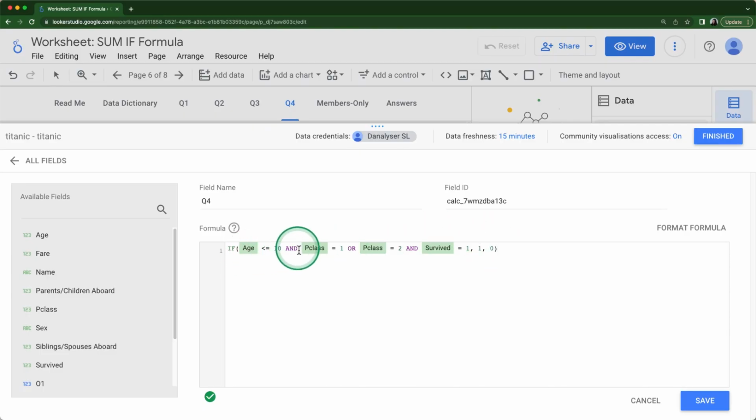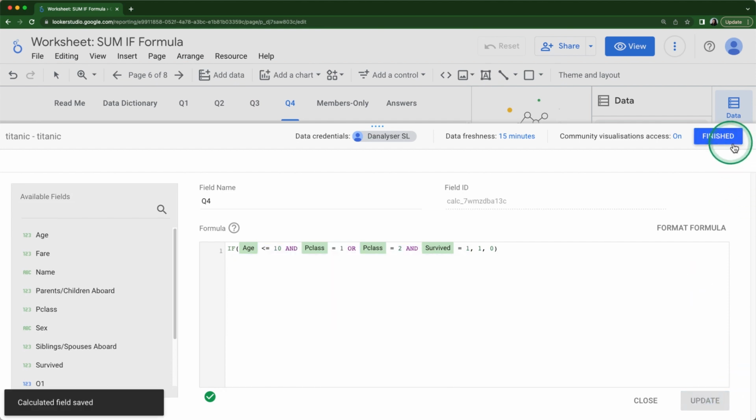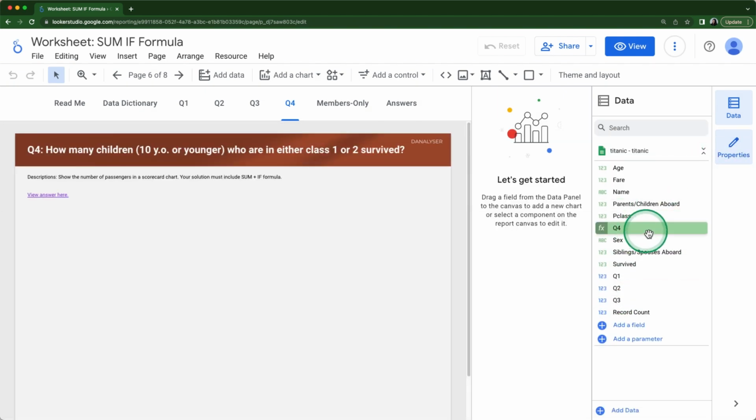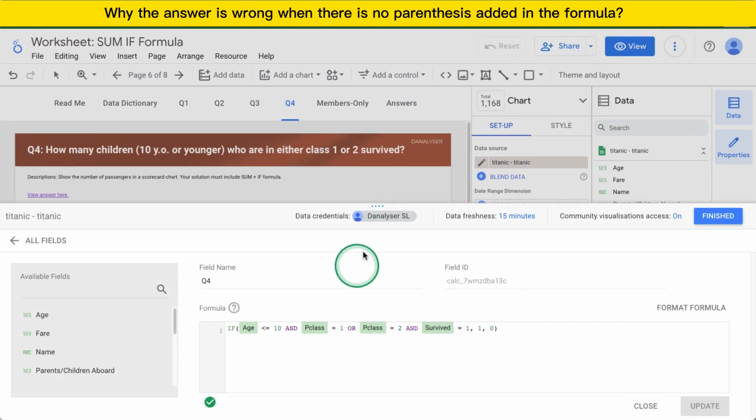Because there are no parentheses added in between the conditions, this part of the formula doesn't really follow what is required in the question. So if I click Save and Finish, it says that it's actually 90, which is not the correct answer. So let's just examine the formula once again.